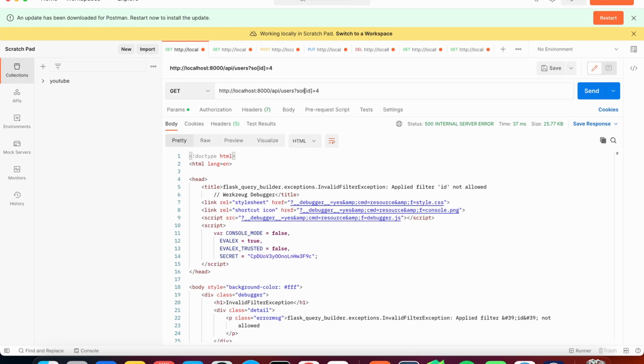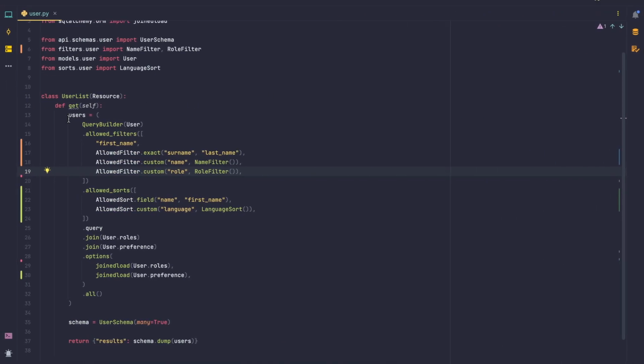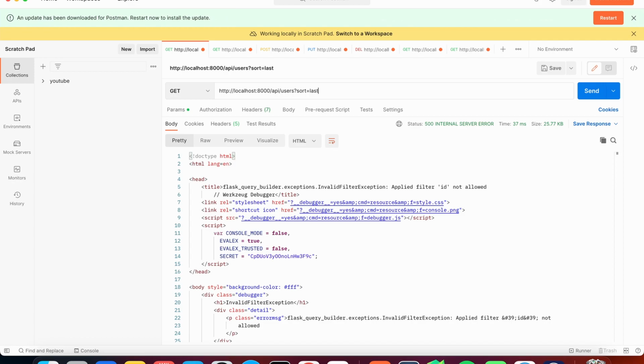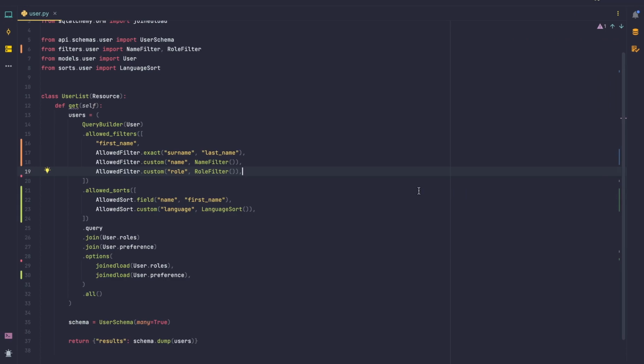So let's just try this with a sort as well. So if we sort by, let's say the, what did we have here? We had name, language. Let's sort by the last name. So if we run this, again, we get an invalid sort exception, applied sort last name not allowed. So this is the behavior of flask-query-builder when you do not specify one of the sorts. And this is for security reason, so that the backend can control what sorts and filters are allowed to be added.